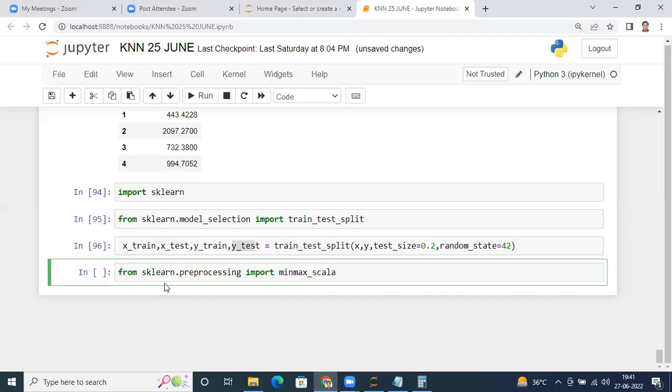Just a second. They have changed something. Let me again do sklearn.preprocessing import. Yeah, not StandardScaler. We want MinMaxScaler. Right. This is the scaler that we want. Okay. Let me execute this.